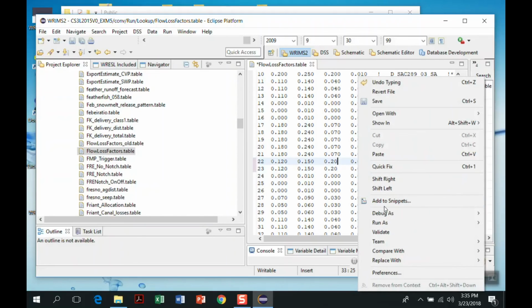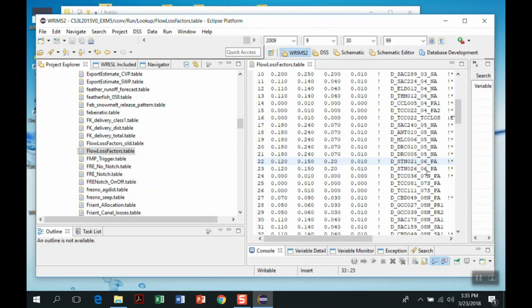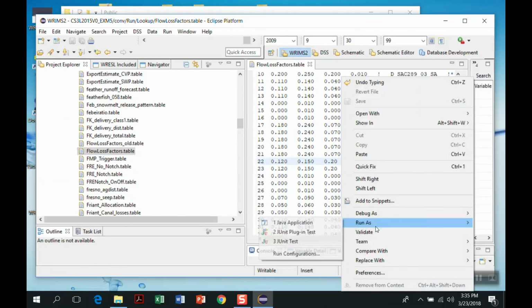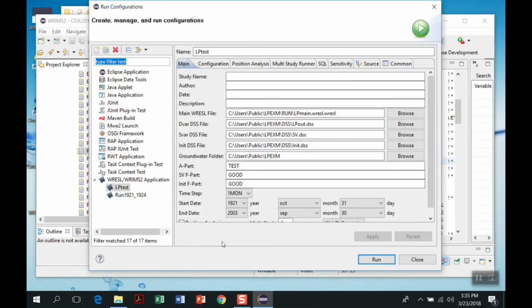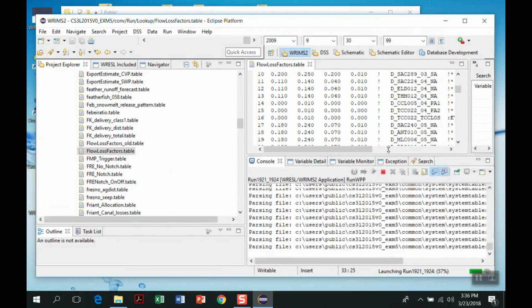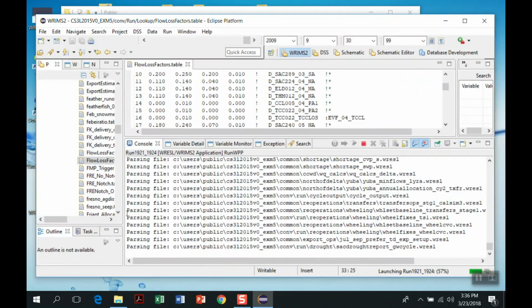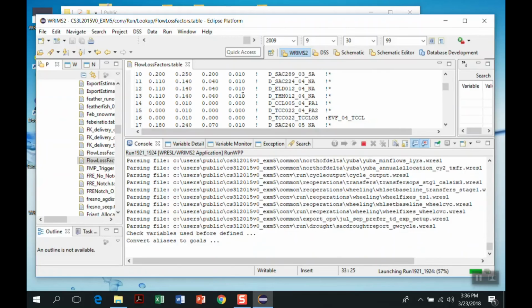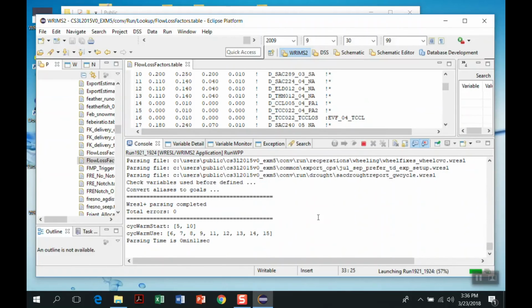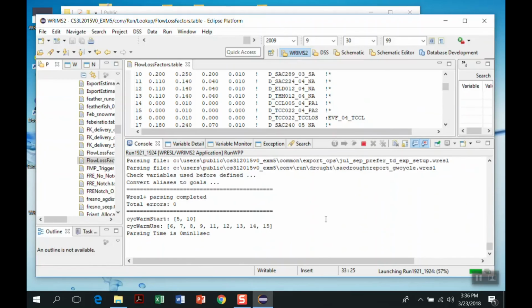Okay. I'm going to save it. And actually you can directly run here, run as configuration. Make sure this is fine. See, it's example 5. It's running with the new factor saved. Okay. It will take several minutes to run.